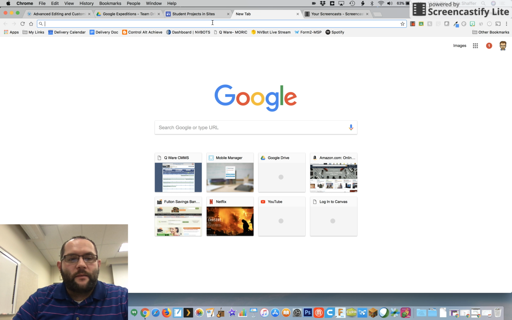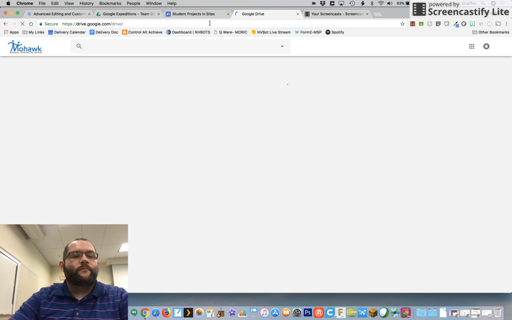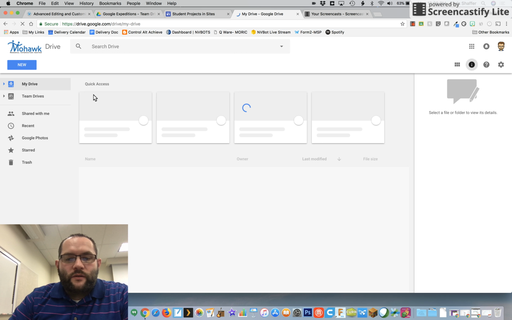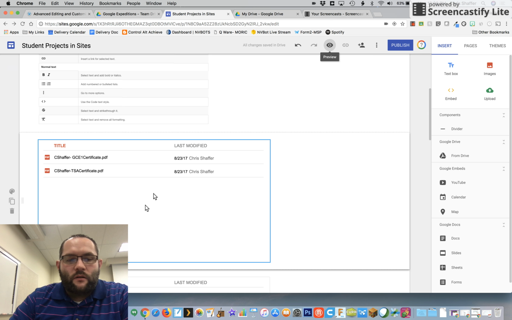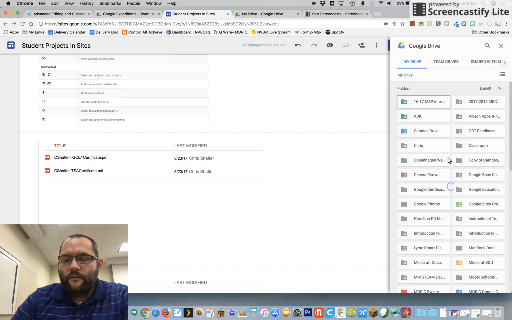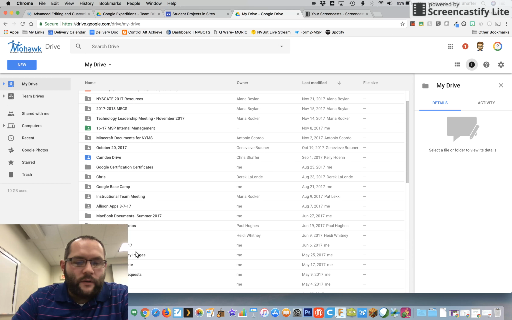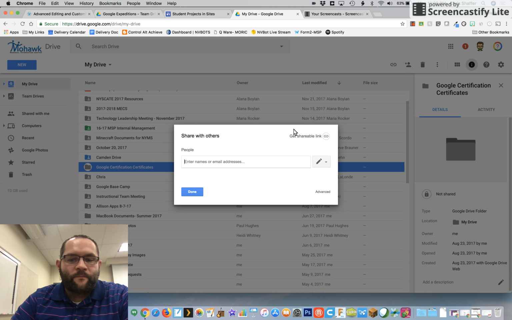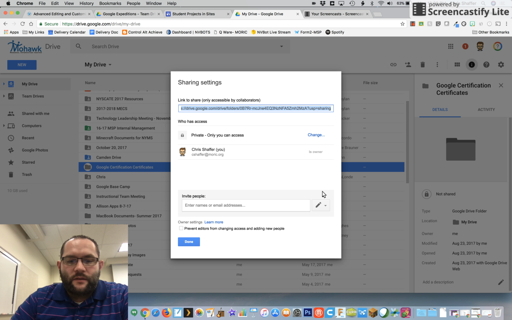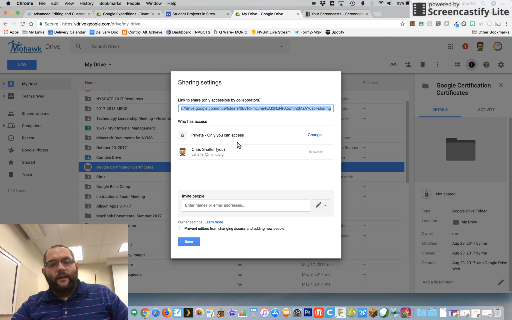So if I go to a different tab and go to Drive, within Drive, you're going to find that folder. So in my case, if I go back to From Drive, this was my Google Certification Certificates folder. So in Drive now, here's my Google Certification Certificates folder. If I select that folder and then click on this little plus person up here for my sharing settings, you'll see if I go to Advanced that it's private and only I have access to this document.